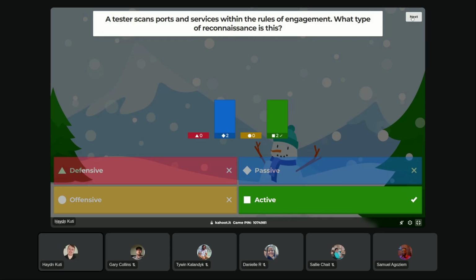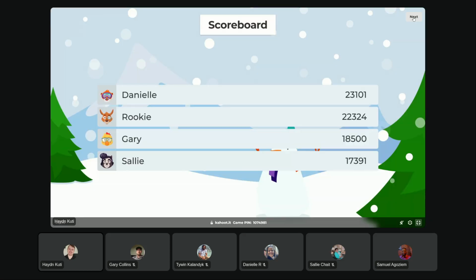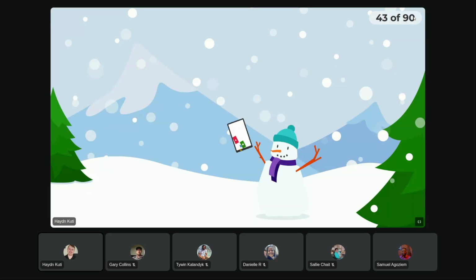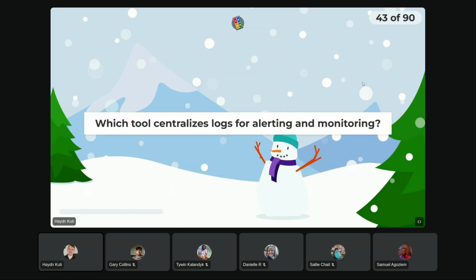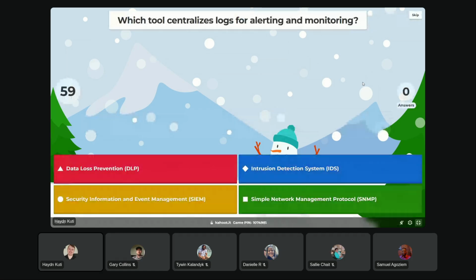Great job, guys. Just remember, actively scanning network ports is active recon. What tool centralizes logs for alerting and monitoring? Data loss prevention, intrusion detection system, security information and event management, or simple network management protocol?